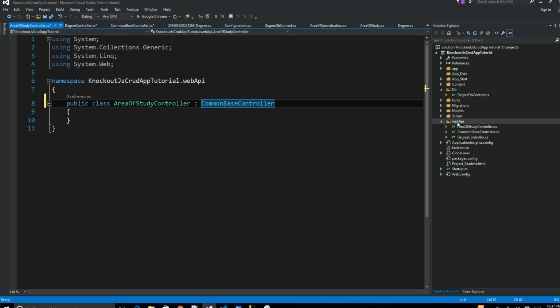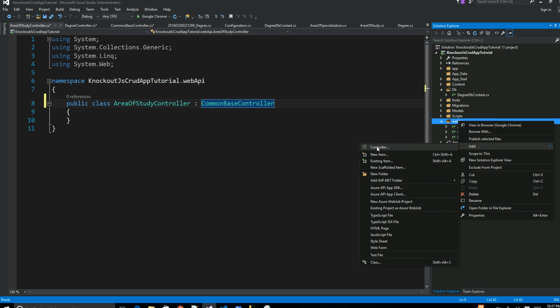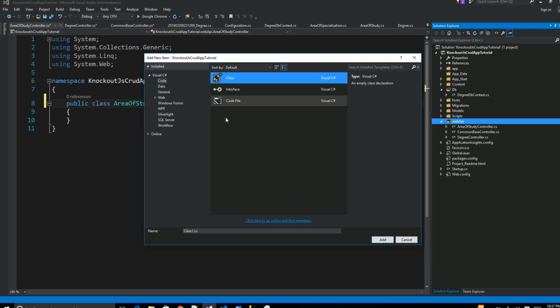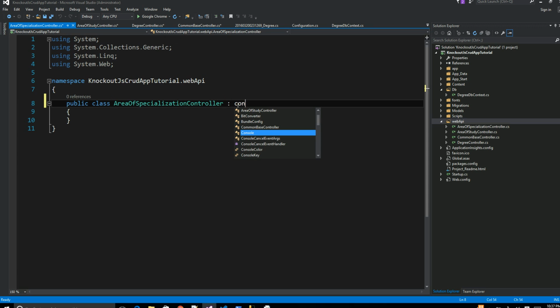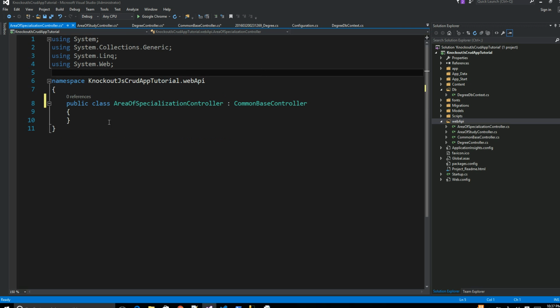And finally, I'm going to create one more: area of specialization controller. Okay, very good. So far, so good. So we have all our controllers. We have to basically create a template now.